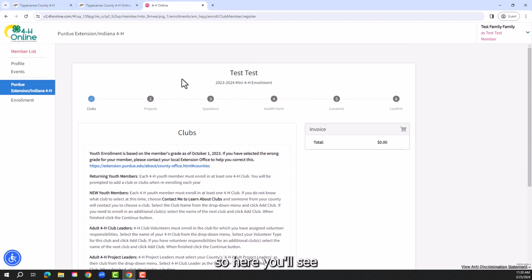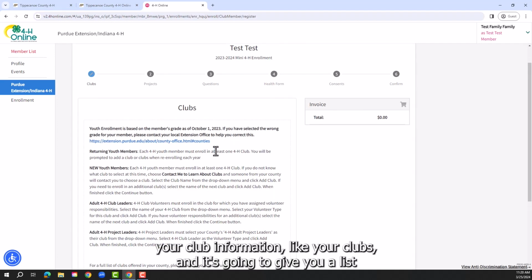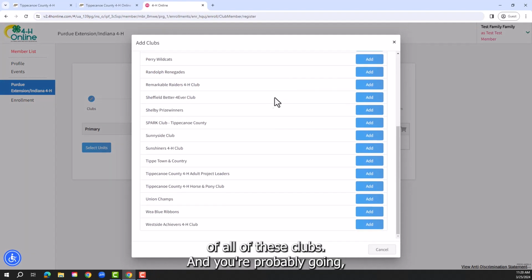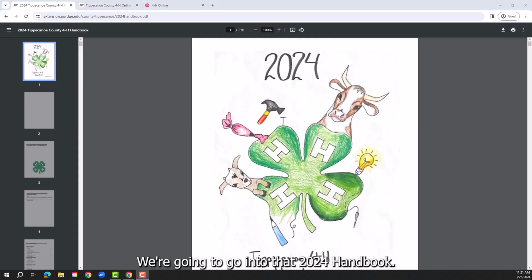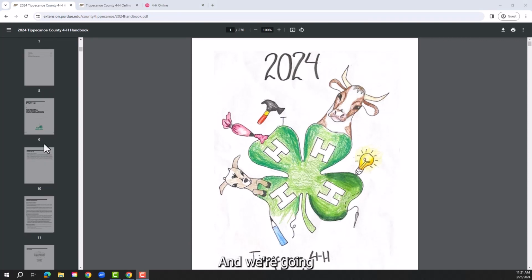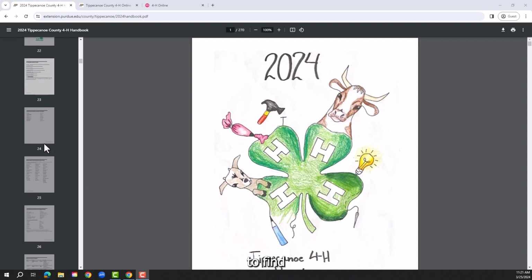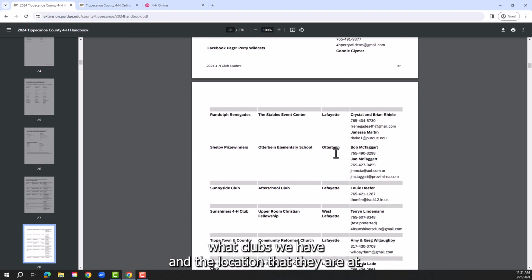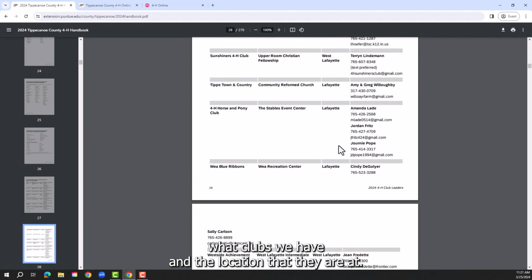Okay, so here you'll see your club information, and it's going to give you a list of all of these clubs. And you're probably going, what club am I going to choose? Well, you can go back. We're going to go into the 2024 handbook, and we're going to find the club information. And so on here you can see what clubs we have and the location that they are at.